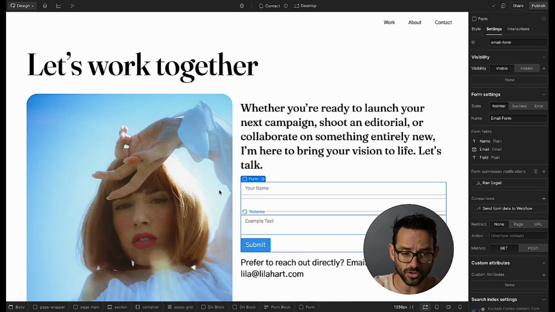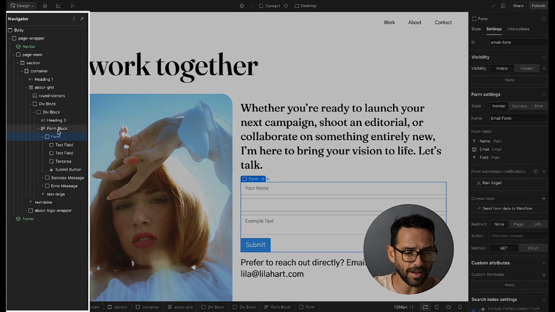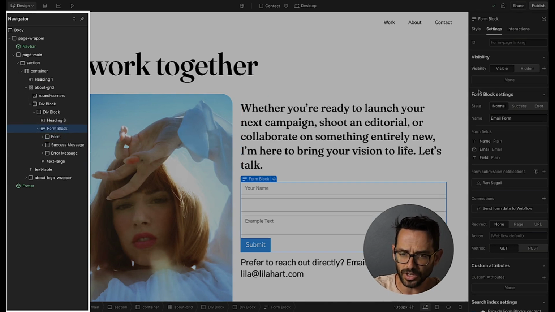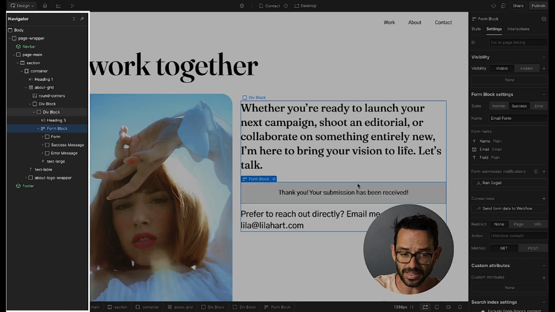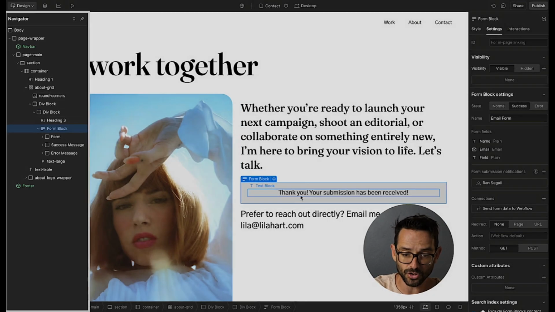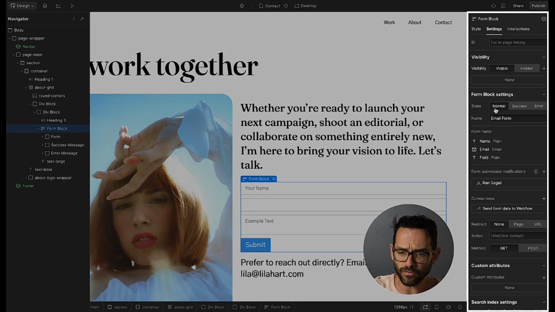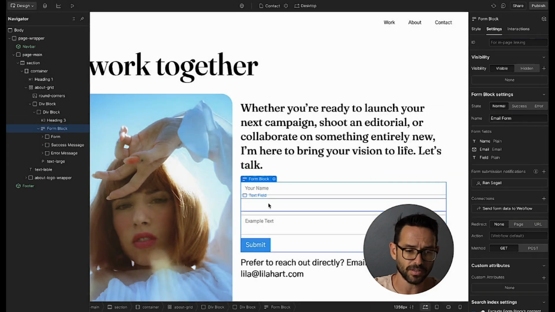So you can see that, let's see what we have here. We have the form block, and inside we've got a div that holds the form element, text fields, and the submit button. We also have two other things here, success message and error message, which are messages that are basically being shown once we click submit. And you can see if I click the form block, we do have on the right side here, state. So normal, we've got the success, and you can see now form is hidden and success message is showing. And then we also have error. So we'll be able to style these down the line, but first let's start by styling this form block.